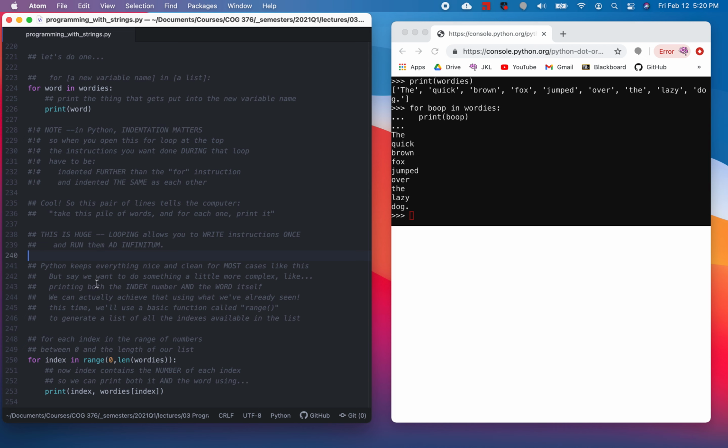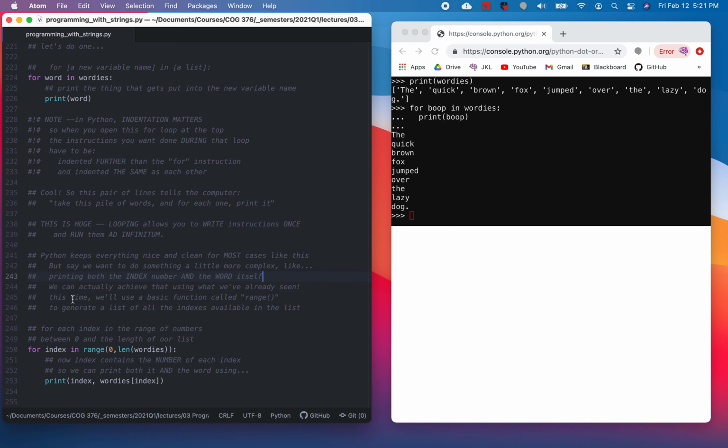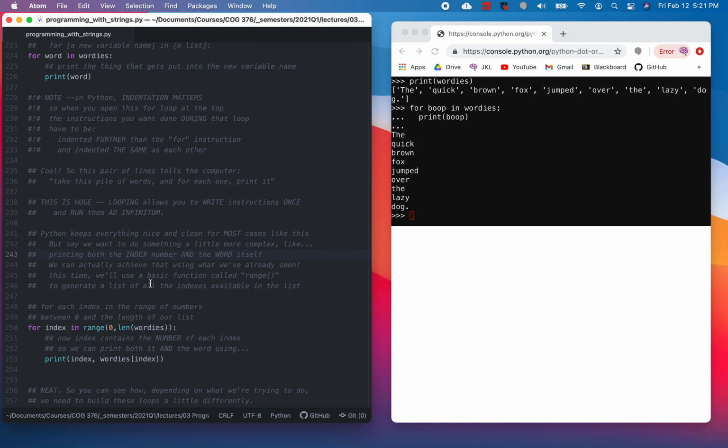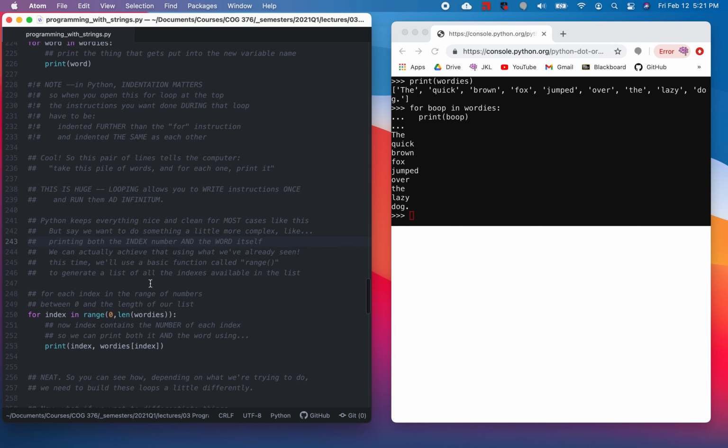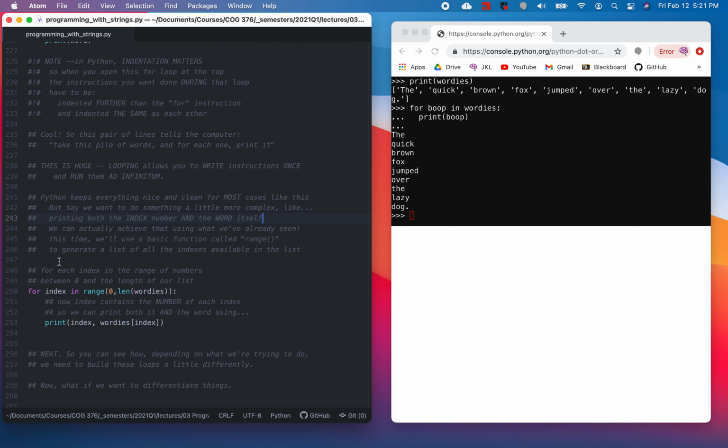So let's say we want to do something like print me both the index and the number, so the index number of the word and the word itself, right? So we can do that. We've already seen how to get the index and how to use the index, and we can also use a new function called range to do this. So in the same form, let's go ahead and do another version of this. So what's the idea? For each index in the range of numbers between 0 and the length of our list.